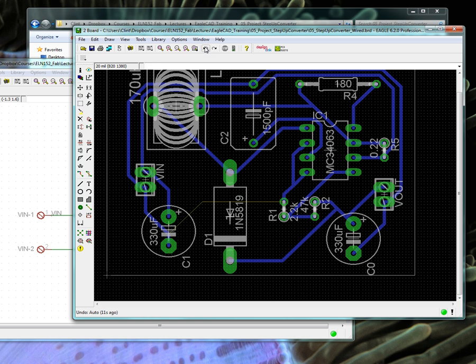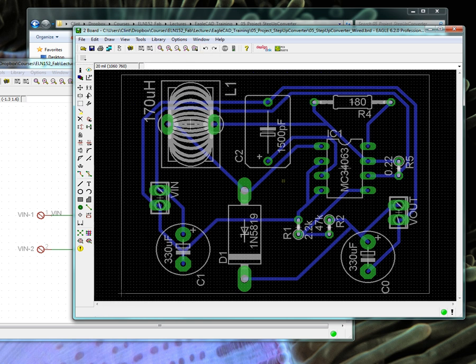Okay, but we're going to undo that for now, because ours routed all on the bottom layer. But anyway, that'll be it for now. I'll go ahead and save that. It's called stepupconverter_wired.board, and that'll be the end of the lesson.